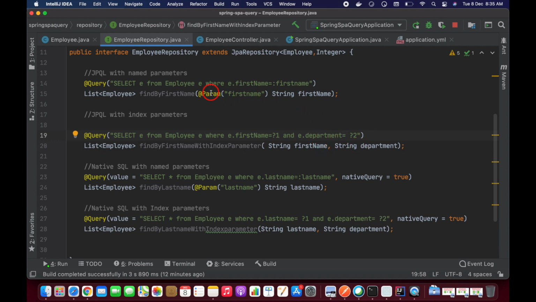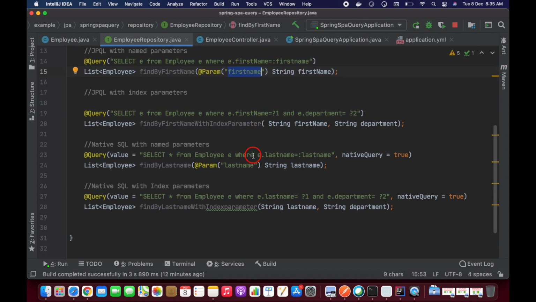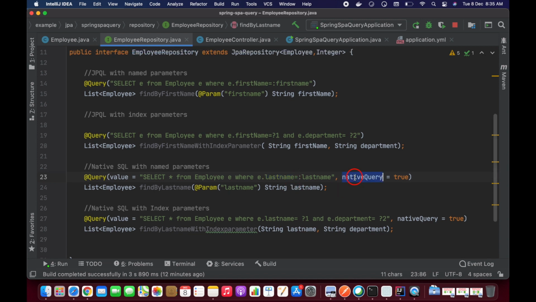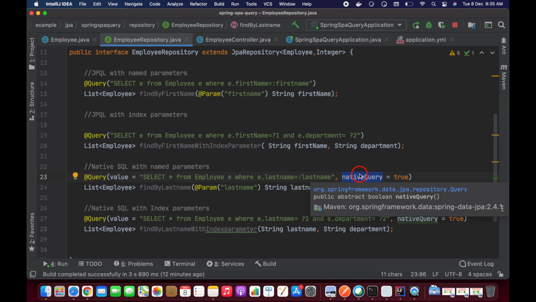So coming to the named parameters, we have to define @Param. Inside this param we have to define our parameters. The difference between native SQL queries and JPQL, the Java Persistence Query Language, is that JPQL takes the JPA entity names and entity field names, whereas here we take the table name and table column names. We have to define this native query as true, otherwise it won't be treated as a native SQL query. You can just remember this, guys.